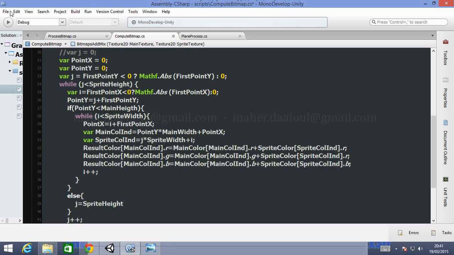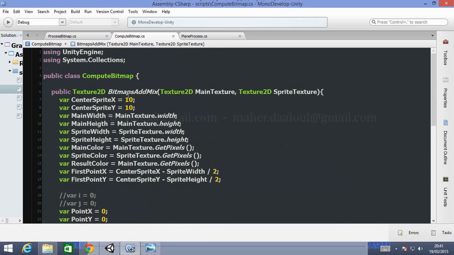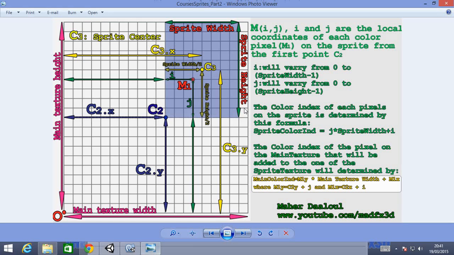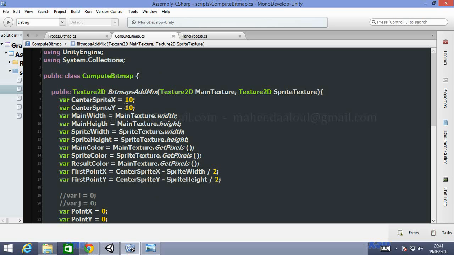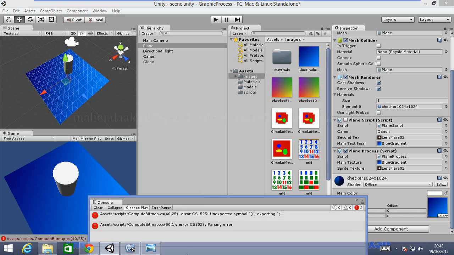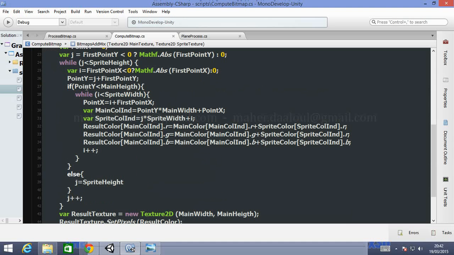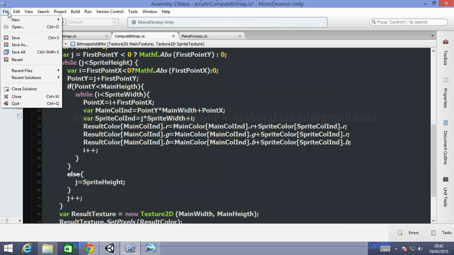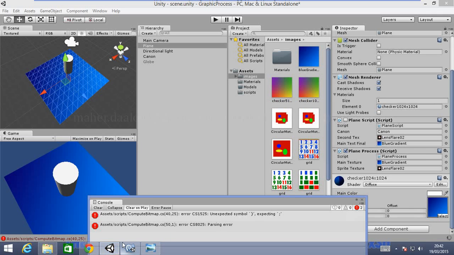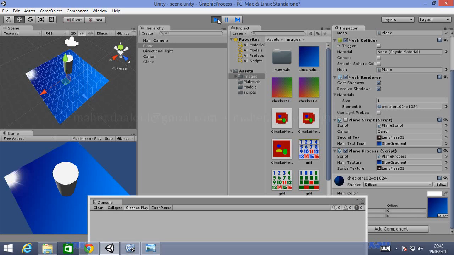So let's see if it's working or not. I'll just save my script. And I will put a higher value, because I want to place my sprite somewhere at the top, so that part of it is outside the main texture. So I'll change this center sprite y to 480, just to place it at the top of my main texture, and save my file. Now hold on, let's see what we did. Ah, yes, okay. It's working, it's at the top.